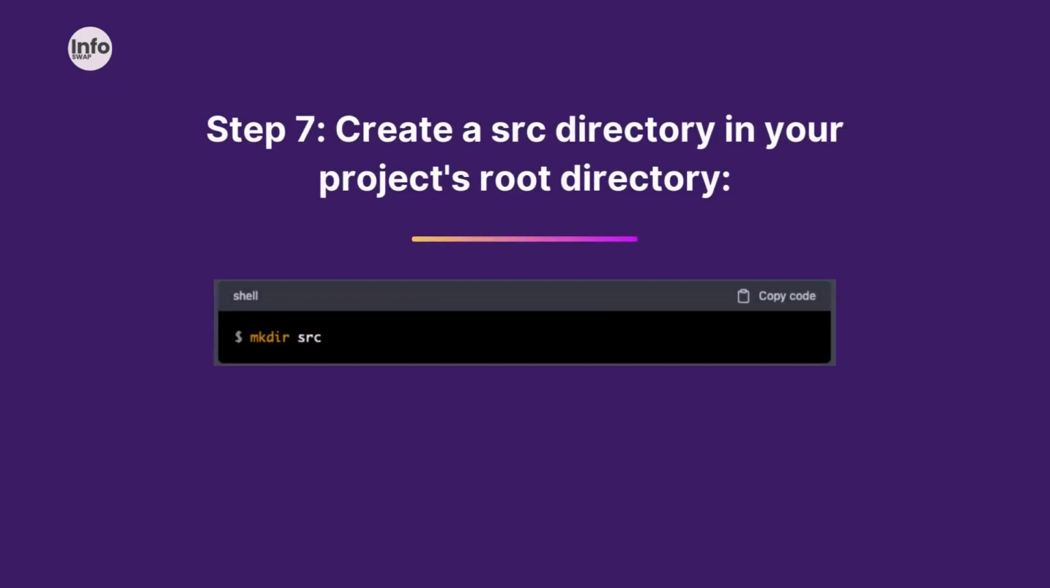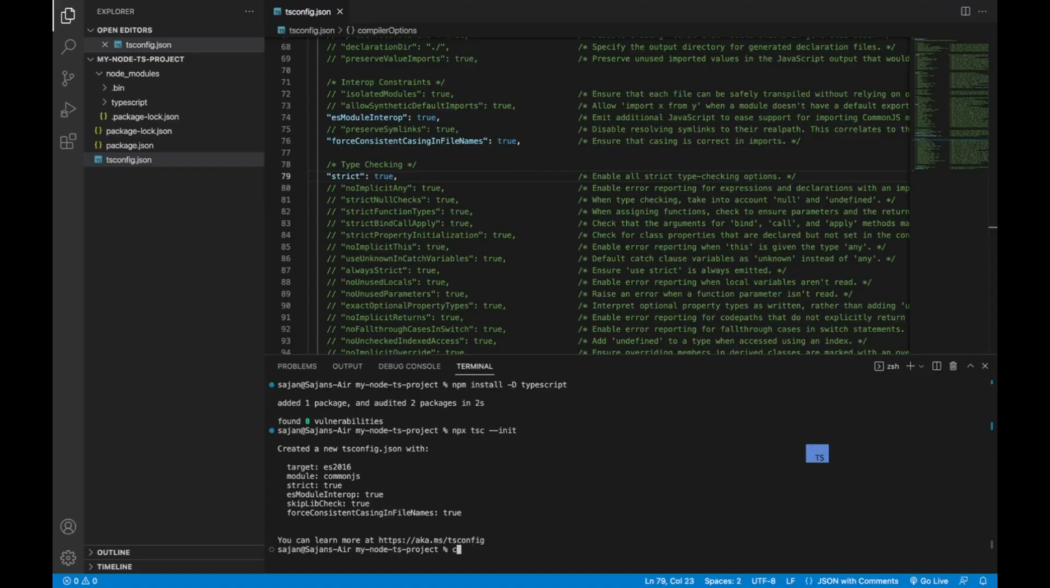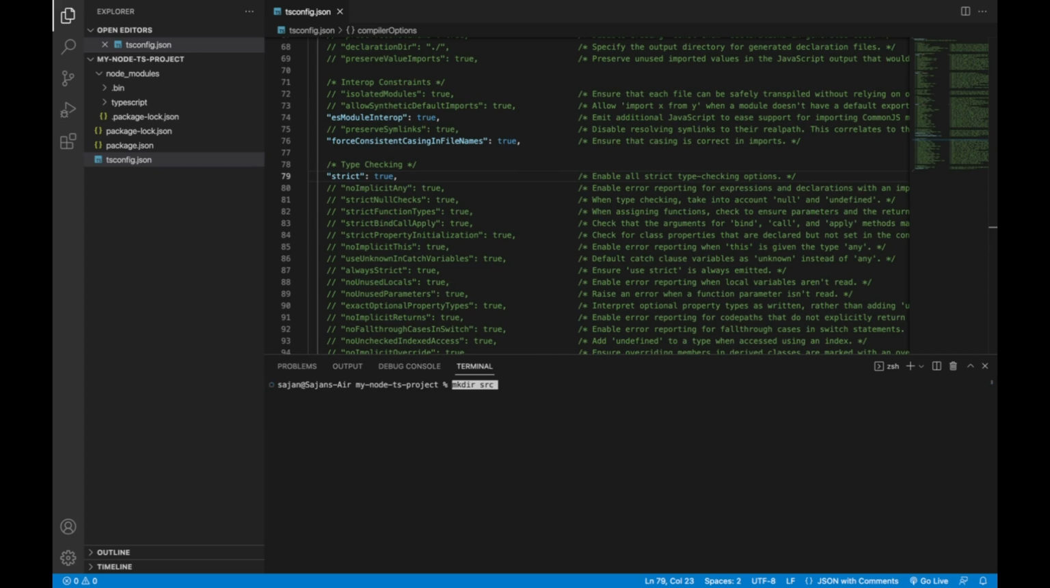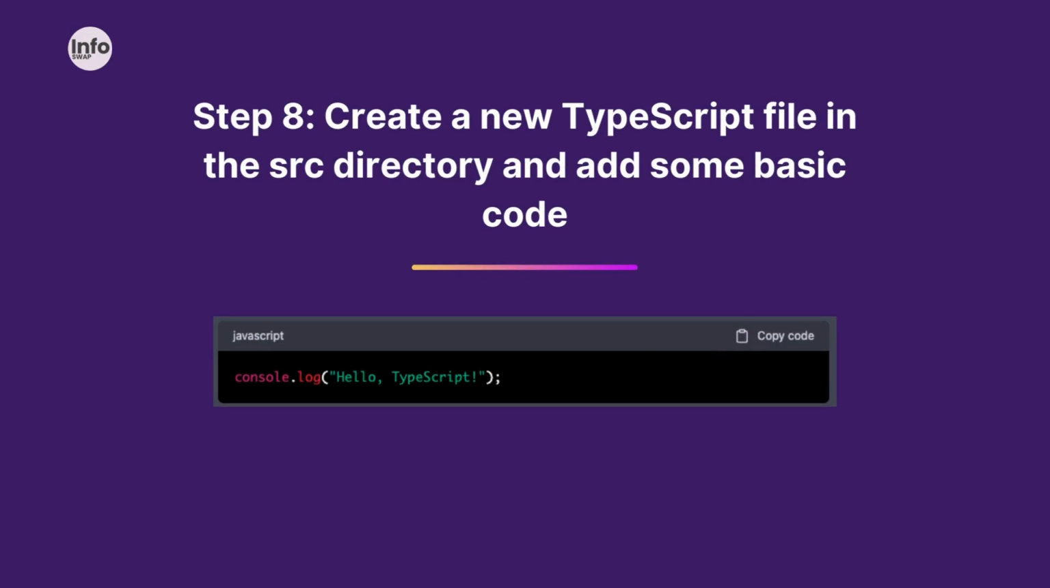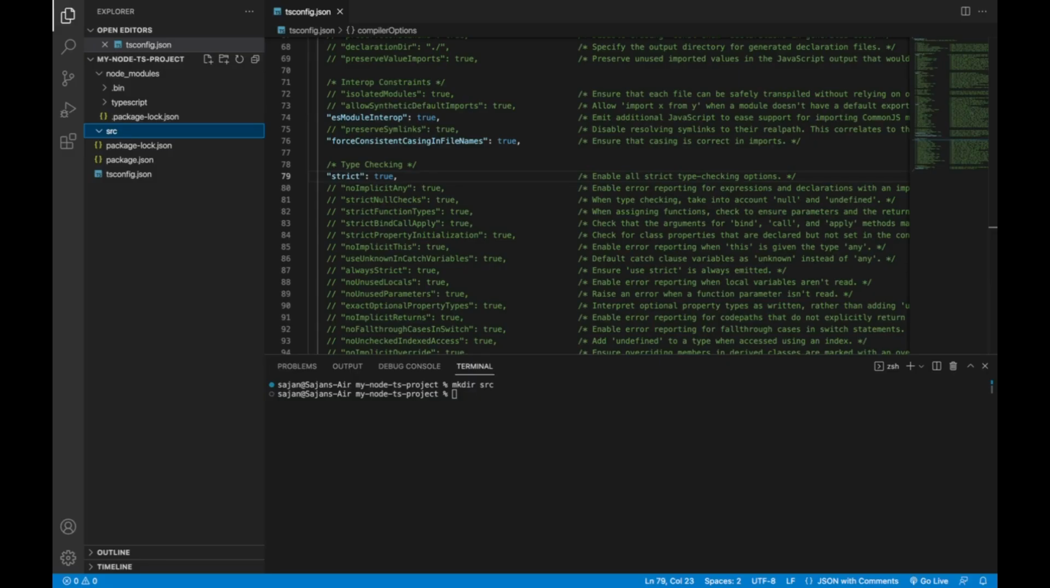Step 7. Create a src directory in your project's root directory. Step 8. Create a new TypeScript file in the src directory and add some basic code to make sure everything is working correctly. For example, create a file called index.ts in the src directory and add the following code.